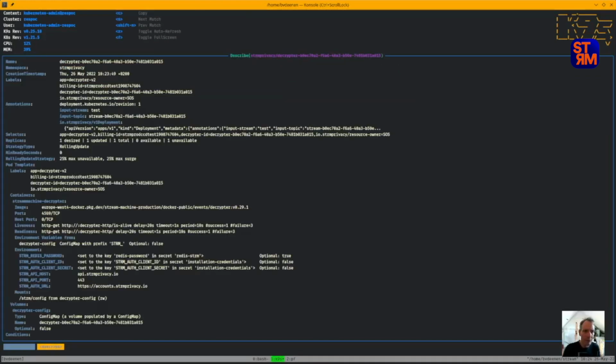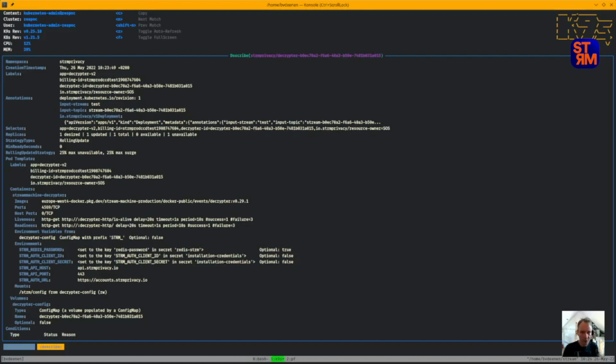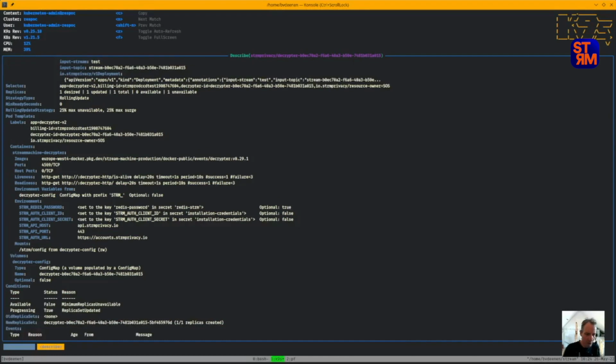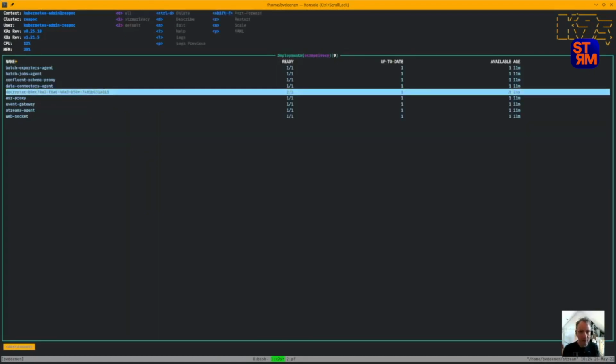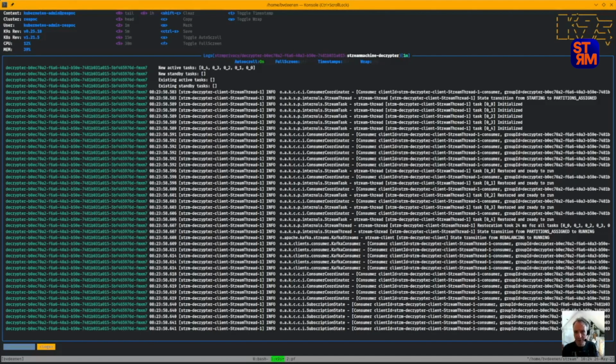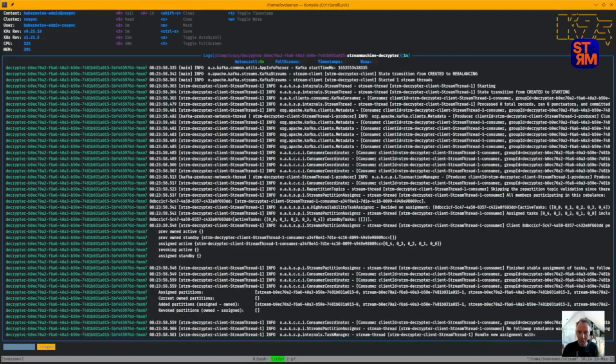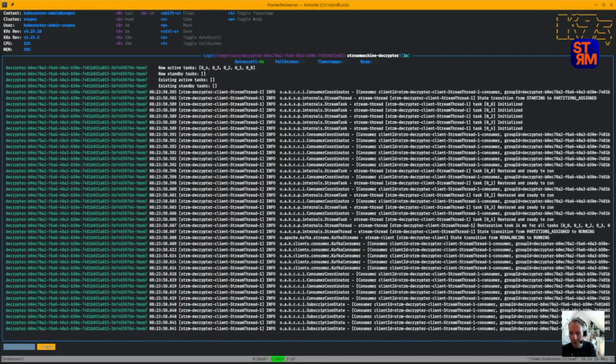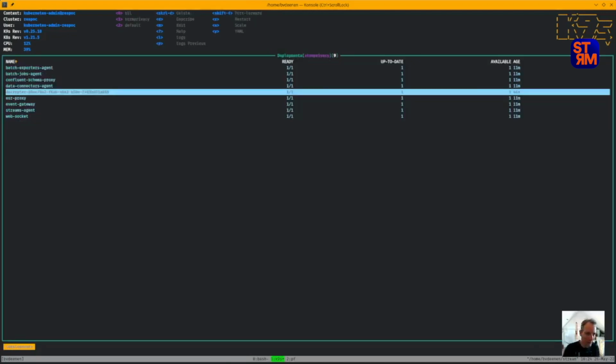So here we see how the whole thing is configured, what it's doing. And so now it's up and running and it's starting to log. So it says it is consuming from that source stream. And once data is flowing, it will start sending data to an output stream.